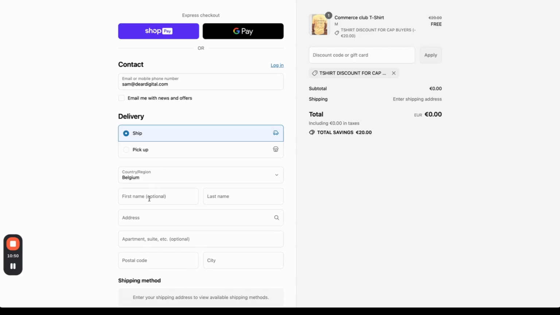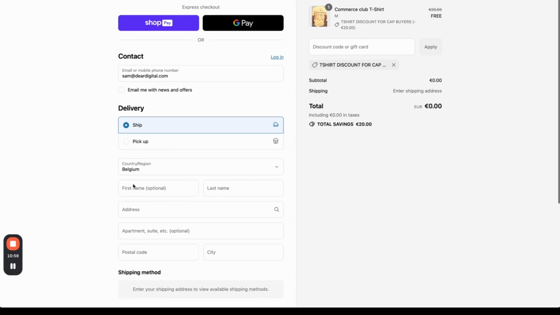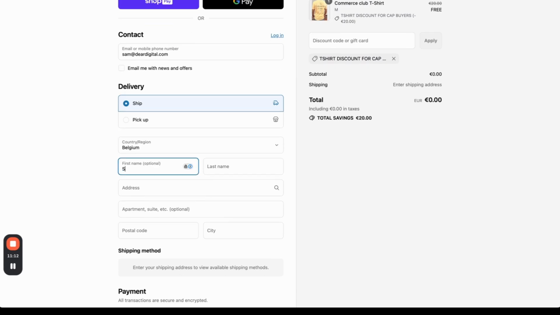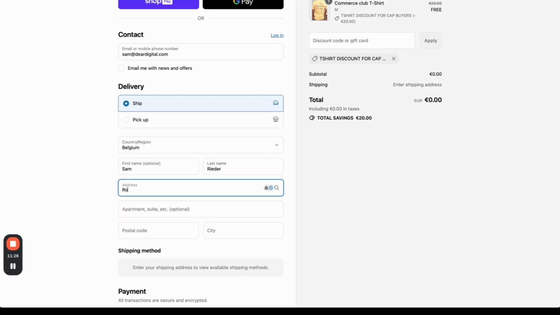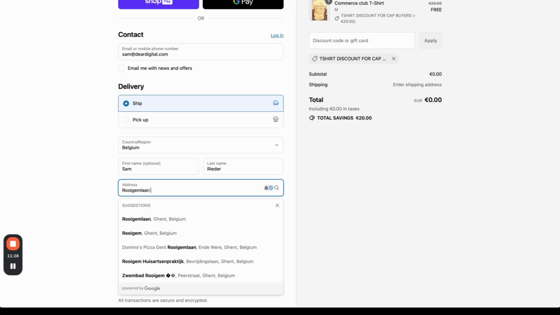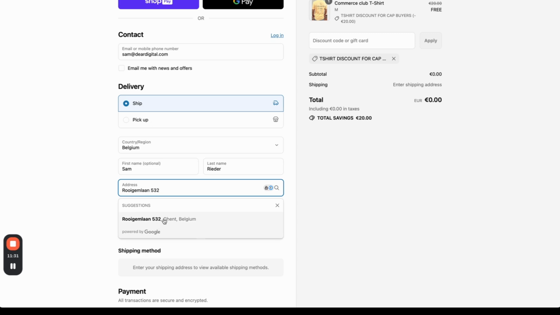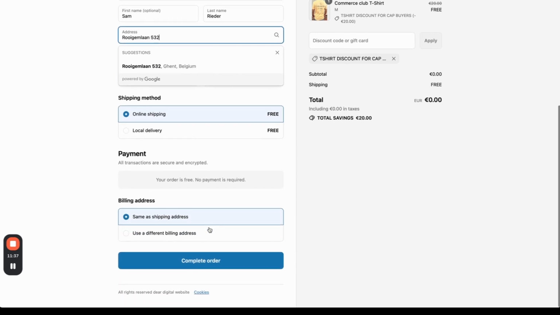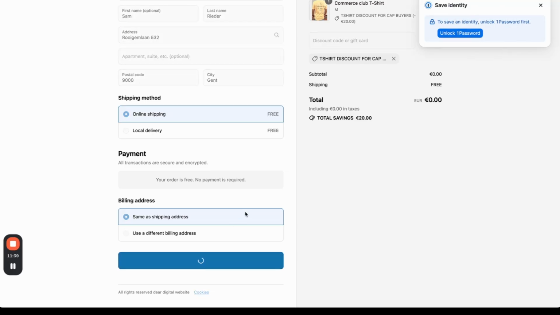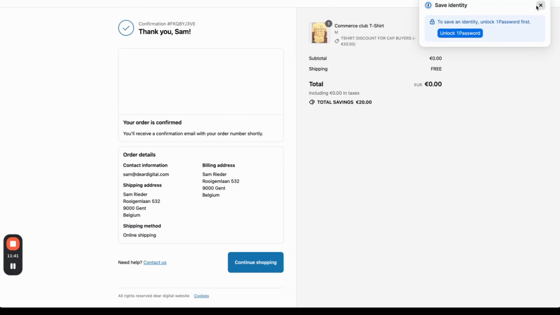And if I then go to checkout real quick, my email address is known already because I clicked from the email. Then I can just type in my credentials real quick. So just my name, I just add the address, which is our office. There is no shipping apparently, and I can just say complete order. And then the order is completed.